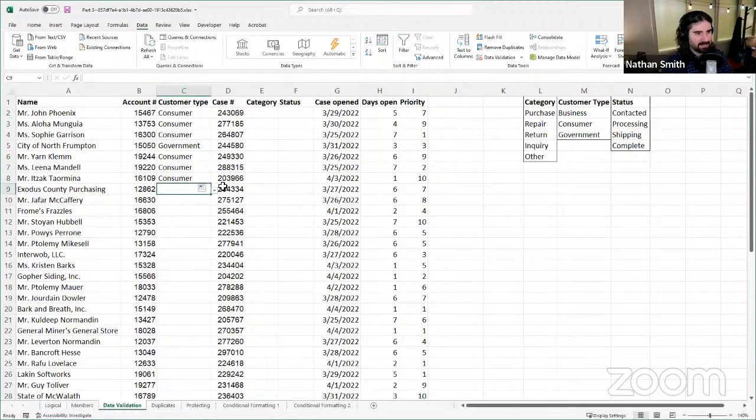Exodus County purchasing. That one sounds like a business. I'm going to click on, oh, no, wait, that's government. Jafar McCaffrey, consumer. Frome's Frazzles, that sounds like a business. So we'll mark that one as business. Great. And I could keep going through here like this if I wanted to. Not strictly necessary, but I could.